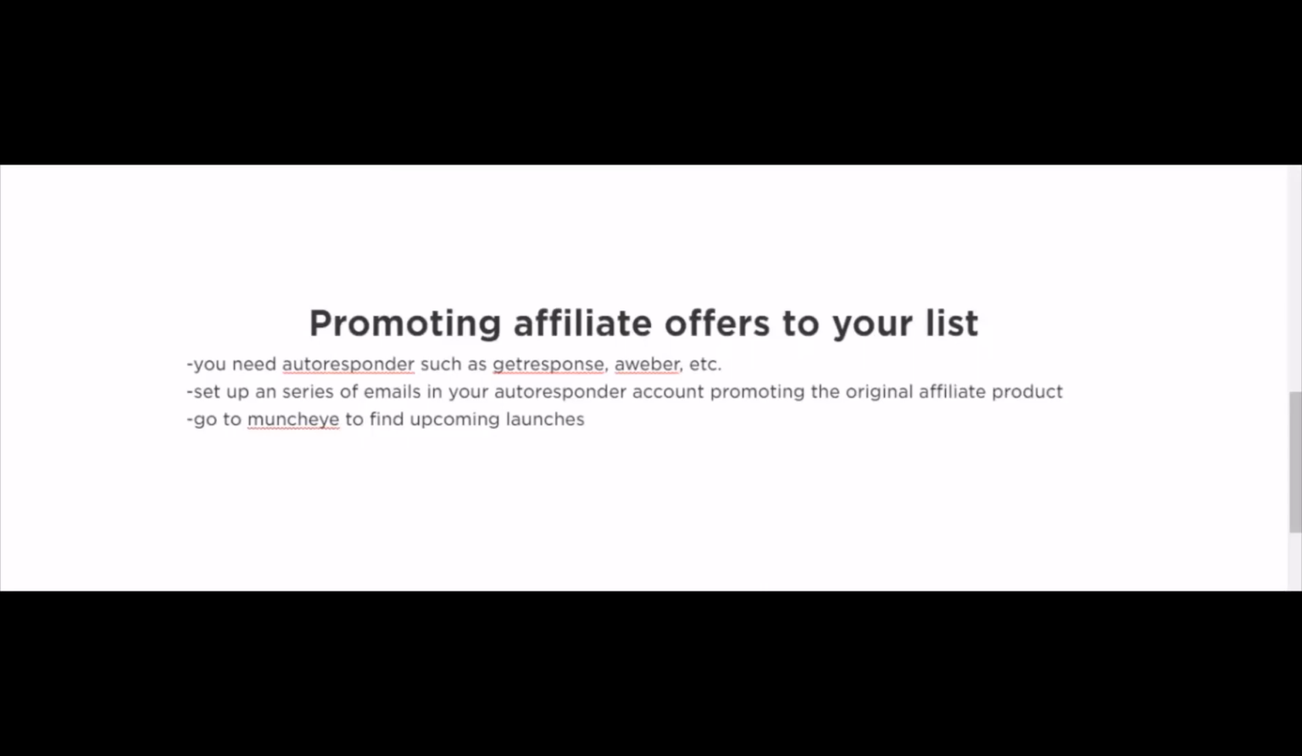Now, if you don't have an autoresponder account, what I recommend is GetResponse. I've been using GetResponse since I started internet marketing. Another autoresponder company that you could use is Aweber. That's one of the top autoresponder companies as well. And there are several others that you could use. So you could just do your research, test them out, and some of these companies do offer free trials. But for now, I recommend GetResponse.